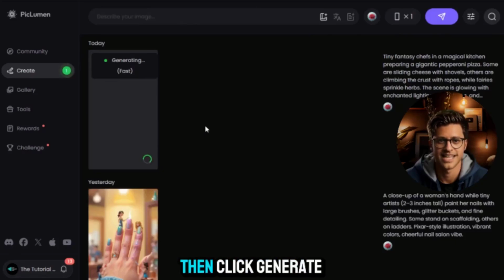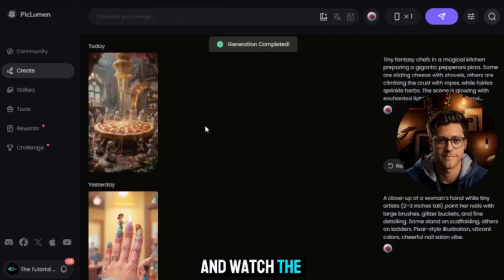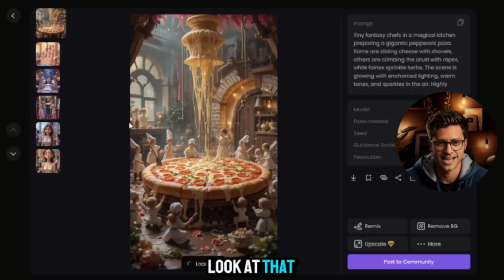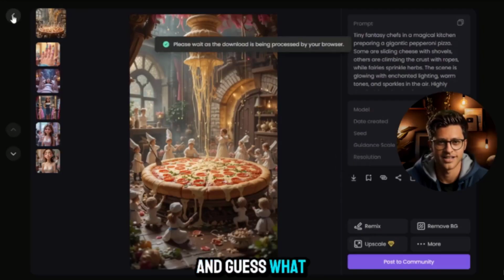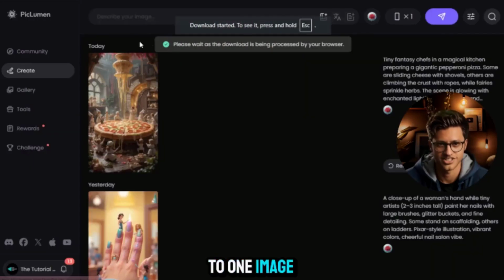Then click Generate and watch the magic happen. Look at that! It's incredible! Tiny chefs in action, all created with AI, and guess what? You're not limited to one image.